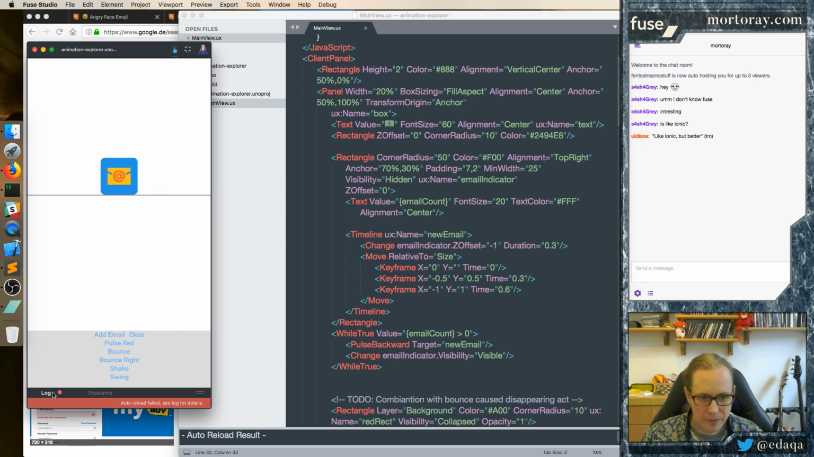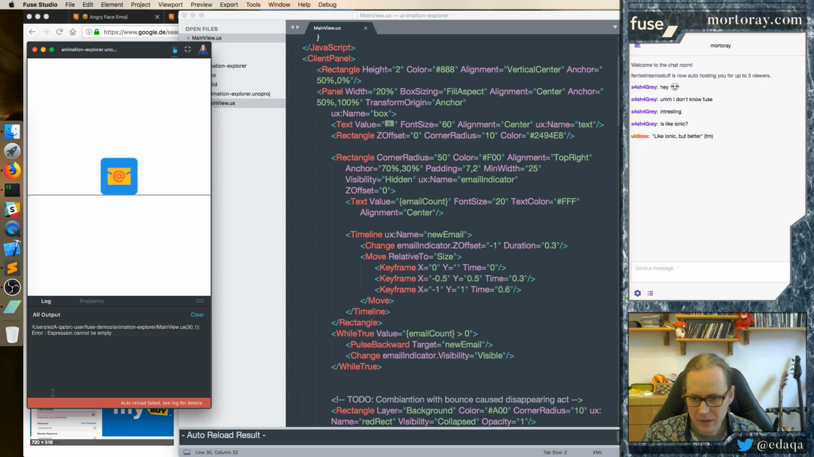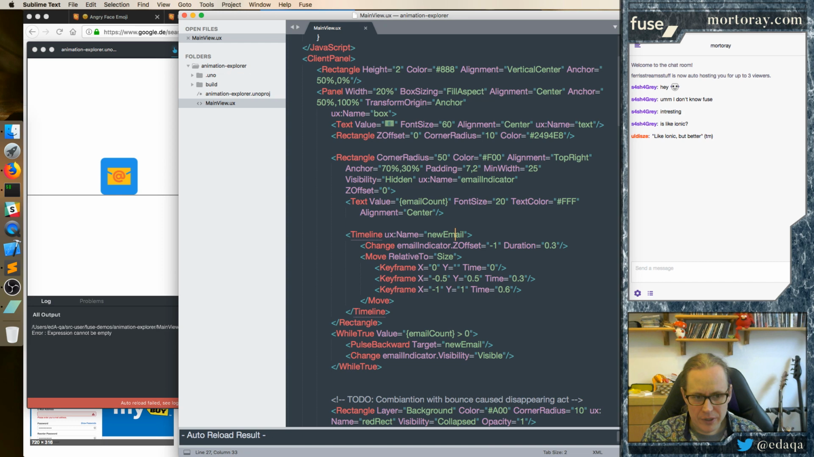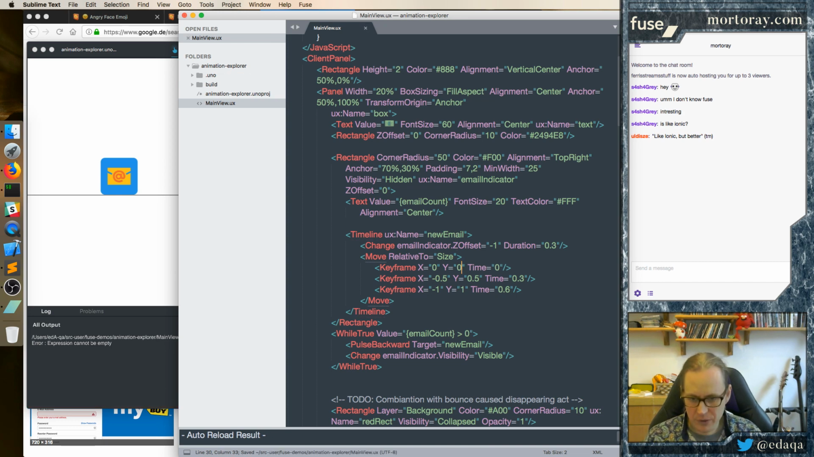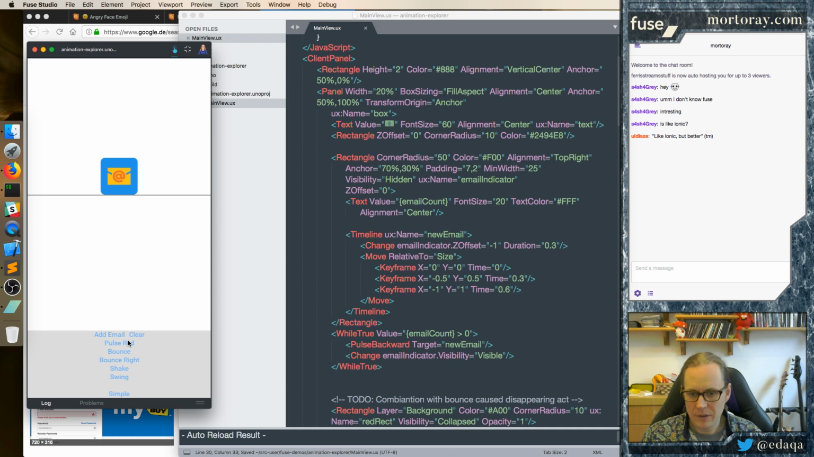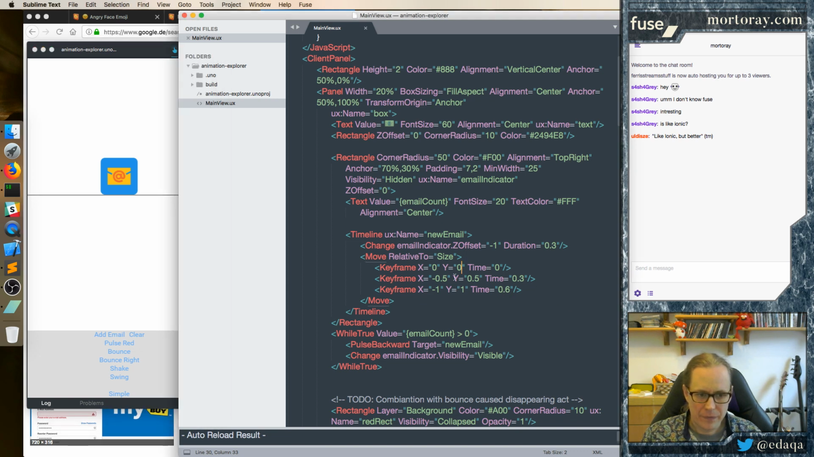And it's getting mad at me for something. Expression cannot be empty. Whoops. Somehow I missed the 0. Okay. So you see it just come to the front, which isn't enough. We want it to come all the way. And it has to do with the Z offset where we're not seeing it. It should have come back a little bit more, and we'll fix that too.